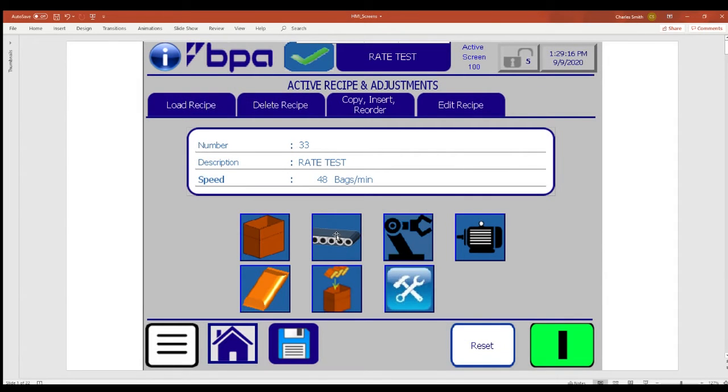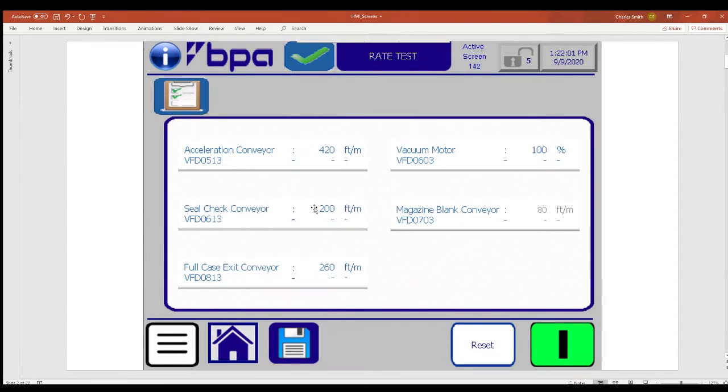When you click here, it'll take you to the conveyor adjustment screen. You have your acceleration conveyor, which is the belt that shoots product into the smart track belt. The smart track conveyor, which is the belt where your smart track is located. Full case exit conveyor is where your cases are fed out of the machine.